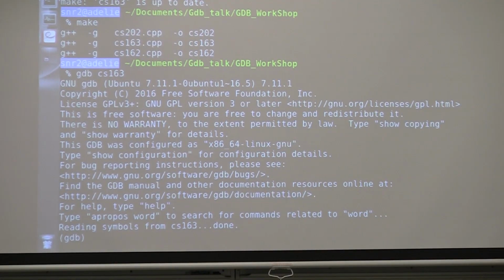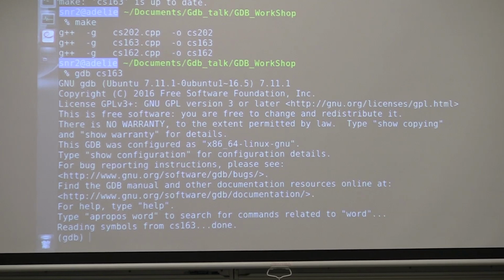Does anybody know what do we do now that we're in GDB? You can run the program. We can run the program, right? So how do we run the program? Type run. We could type run. Did you know you can also type just r? Did not know that. Did you know that you could say run and pass in arguments to it? So if our program took multiple inputs, we could pass them inside of here.